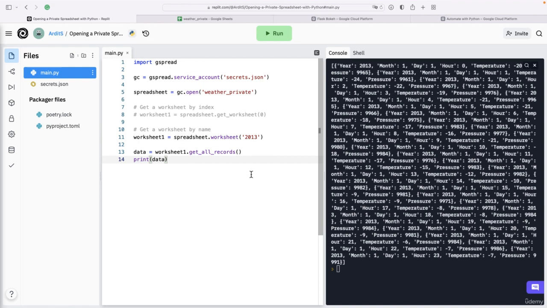And that is the complete code for this lecture. Thank you for following. Let's do some more operations with Google Sheets.